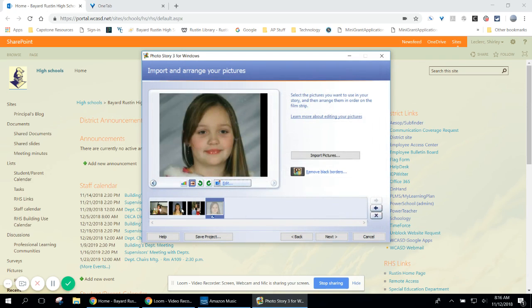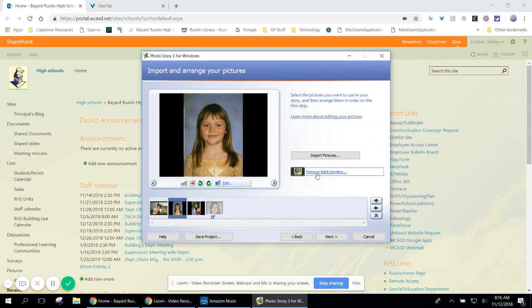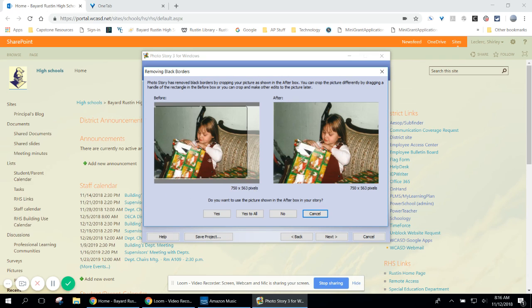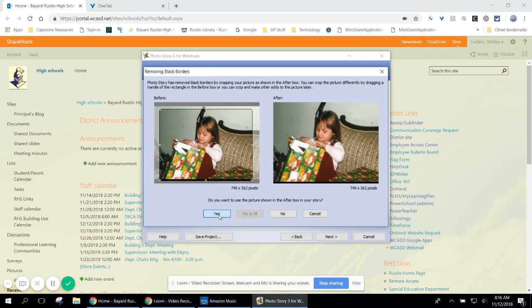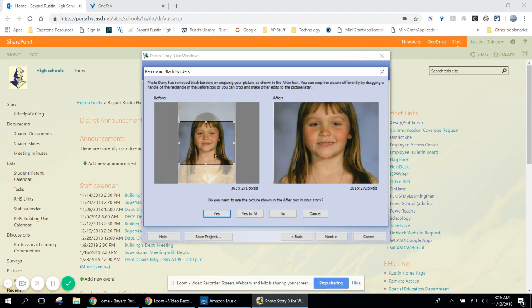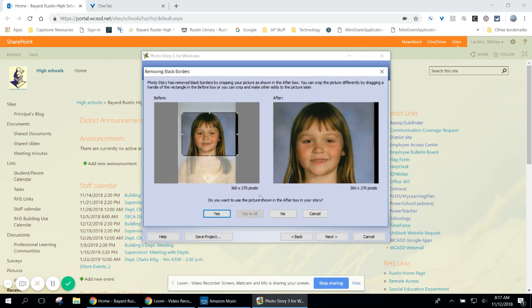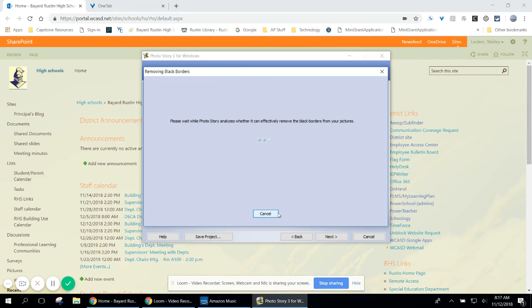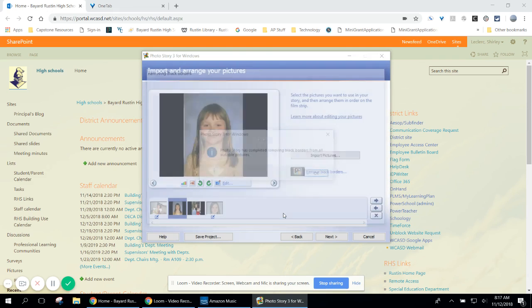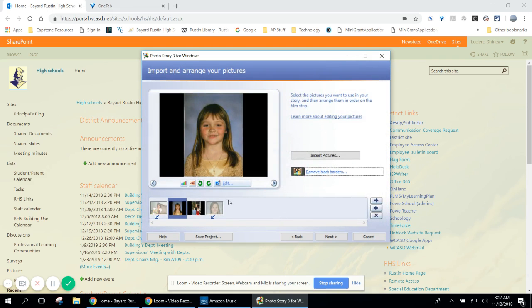But you'll also notice that with this one, I can say remove black borders. And so it will do some of that. And I'll say yes. I don't want to do that. So I'll say no to that one. And no to this one. Okay. So now it's taken care of everything that I told it to take care of.